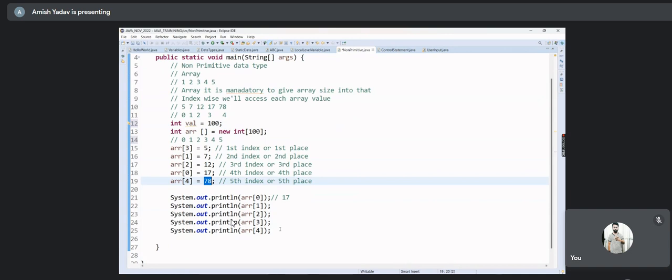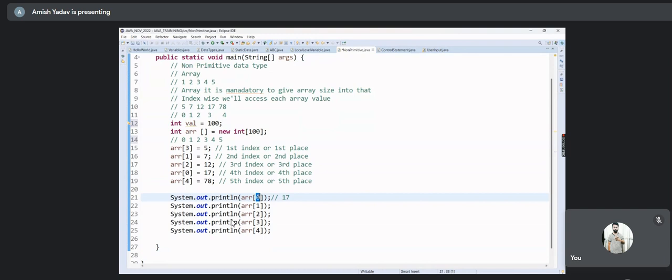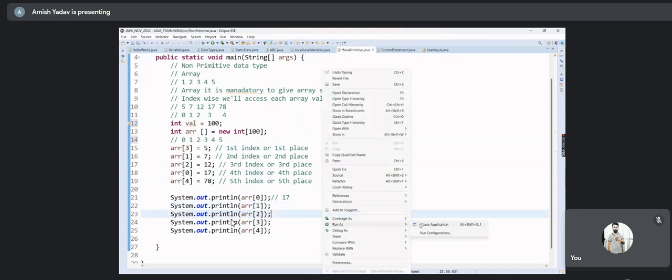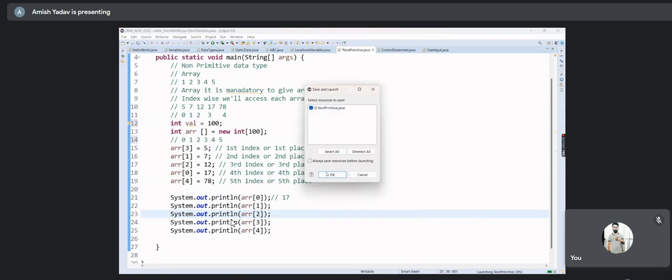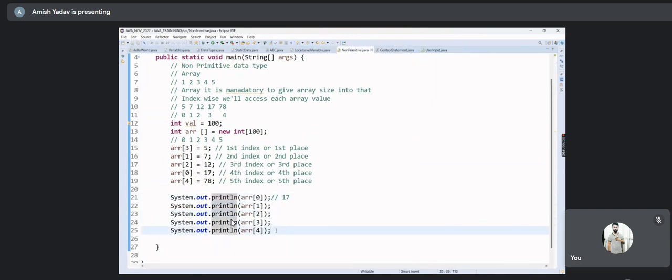So this one is for storing values into the array object, right? And how can we retrieve those values? Same, via the index number. So arr of 0 is which one? 17. Same, arr of 1 2 3 4. If you run this program we will get the output for arr of 0, arr of 1 2 3 and 4. So we have stored 17 7 12 5, and we got the output of those print statements. Okay, so any doubt up to this?